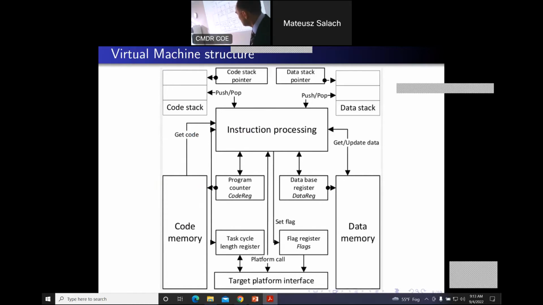This is the internal structure of the virtual machine. The virtual machine contains two main portions: code memory and data memory. Code memory contains the instructions written in binary form. Data memory contains values for the processing. Also, our virtual machine is equipped with an instruction processing unit, which uses a program counter, a database register, and a flash register, which will be used in the denotational approach.